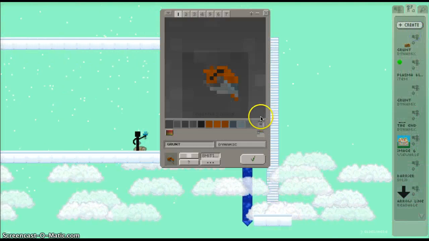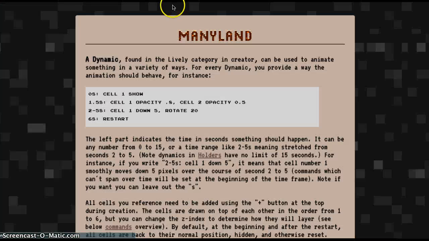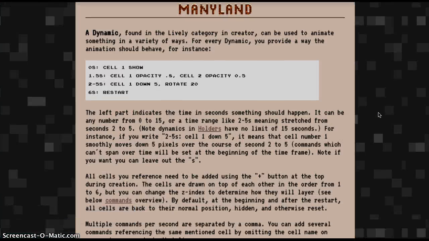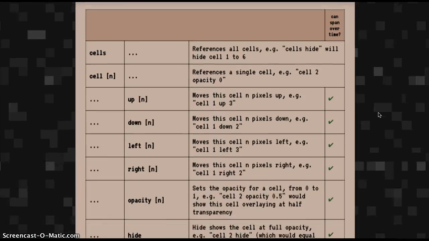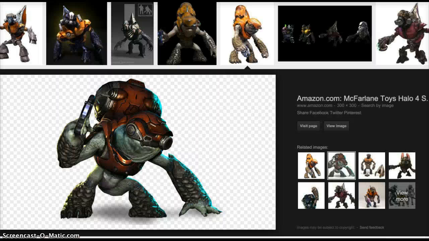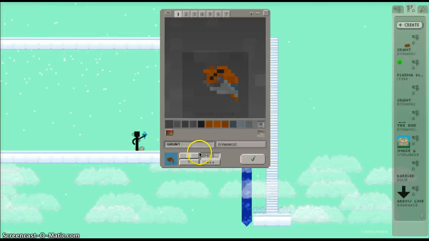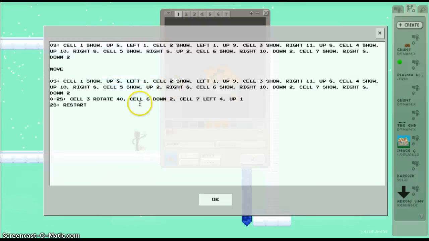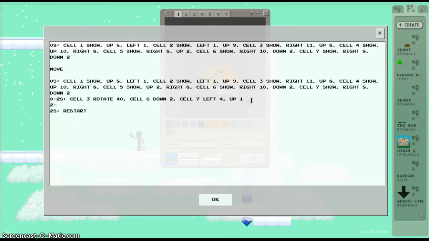Since I'm a bit new to dynamics, I'm gonna check this. Scroll down. Okay, so. Oh, okay. Makes sense now. So I actually have to separate this. And then this is 2 to 4 seconds.